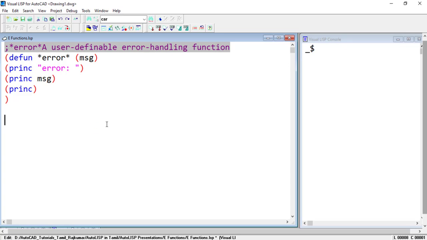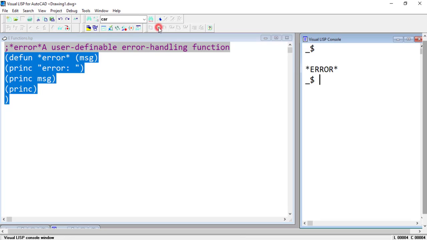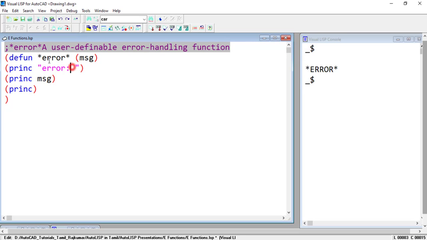Error function. Error function is user definable, or else you can call it the error handling function. It means we can handle the error within our program. This is the main idea behind this error. So I wrote some sort of code here. Now I can compile it. Like here, this error will be defined by our program or also automatically come from our database.